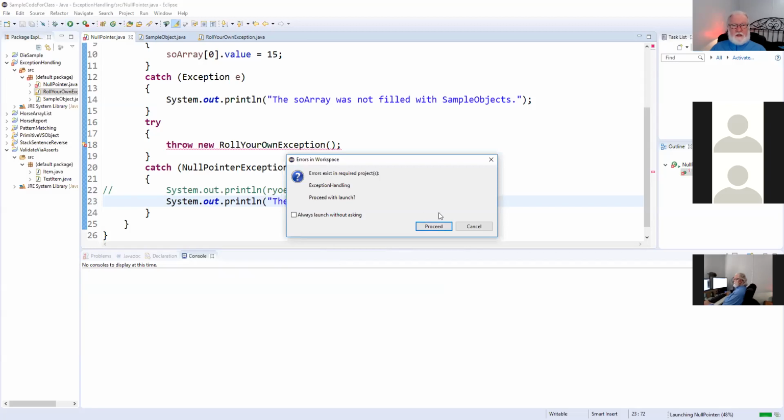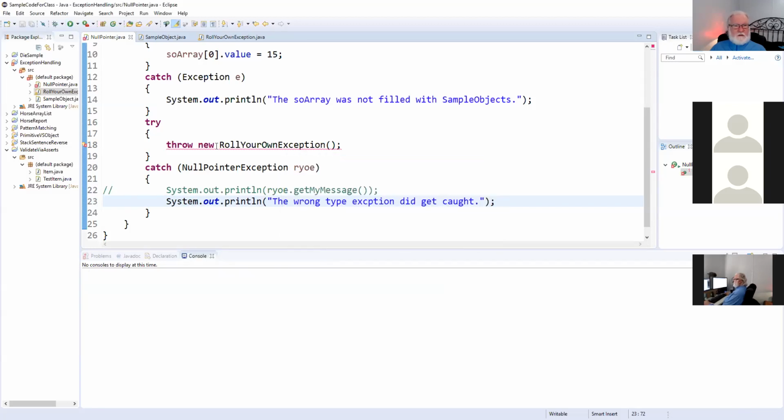Ooh, something it didn't like. What does it not like up here? Let's look at this little message. Unhandled exception type, roll your own exception. So it is aware that I did not look for or catch the correct exception. Okay, well, what can you do with that? Well, one thing you can do, you can have more than one catch in a try. So let me put in another catch here. And I'm going to catch, in this case, a roll your own exception.